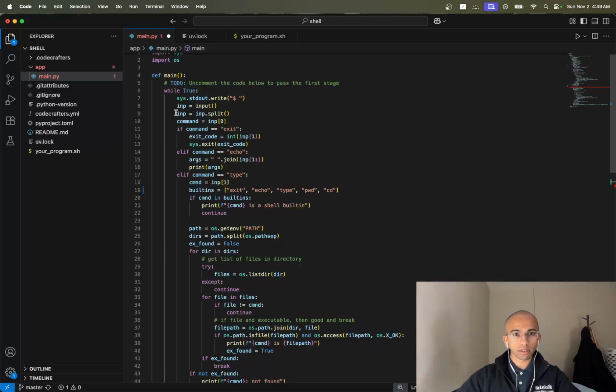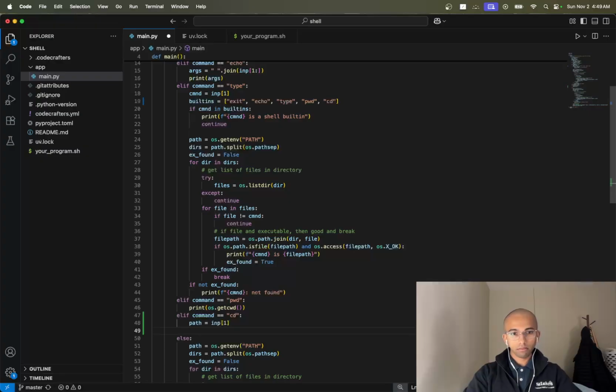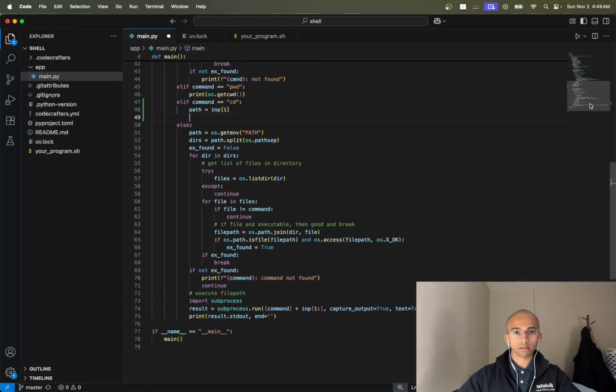So I think input contains all the arguments. I'm going to say path equals input 1. Input 0 is just going to be CD. Great.